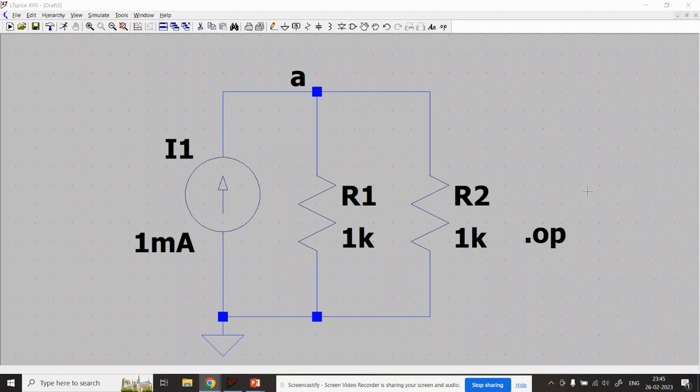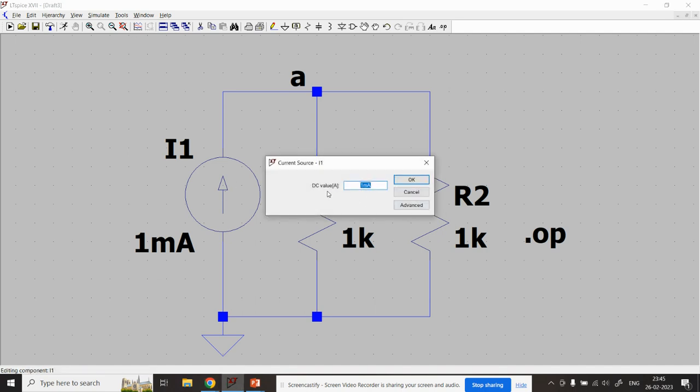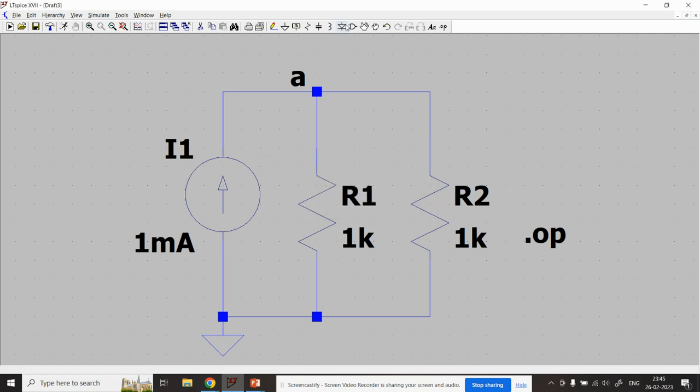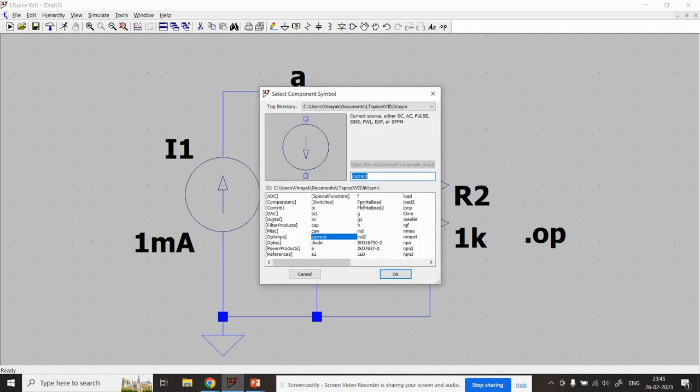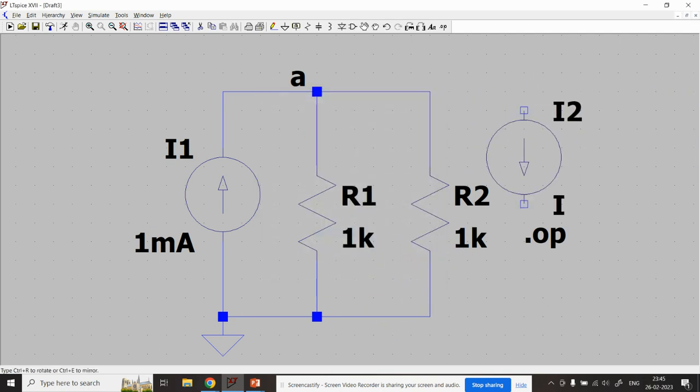So let's understand the next circuit. Here we have a DC current source. If you right click here, it has a value of 1 milliampere. We basically click the components and we can type here current or CUR. That's it. It comes here and we just then say OK.